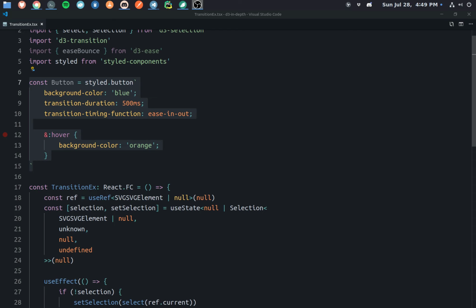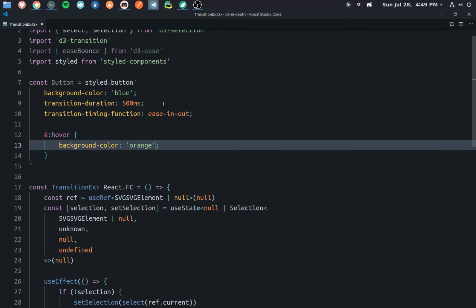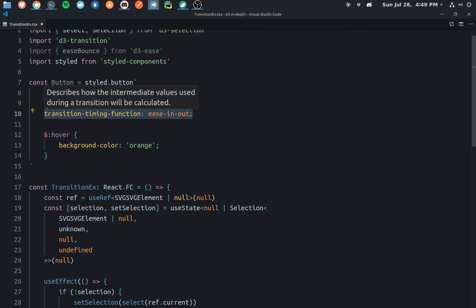D3 transitions have a very similar concept to CSS transitions, where you have a point A and a point B, and you can specify the timing function and the duration if you so choose. In the same way, you can write transitions where you have a point A and a point B, in which you can write some details like the easing, the duration, or the delay. In this CSS example, we have a button that you hover over, which will turn orange through a duration of 500, and it's really similar to D3.